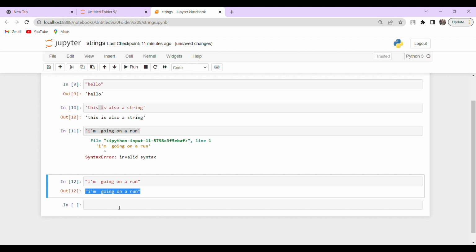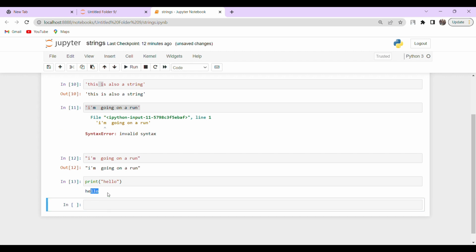Okay, next. We can also use the print function to actually print out strings. We are going to say print, and then hello. The result is what? Hello. Now, if I run this, I get back this result, hello.